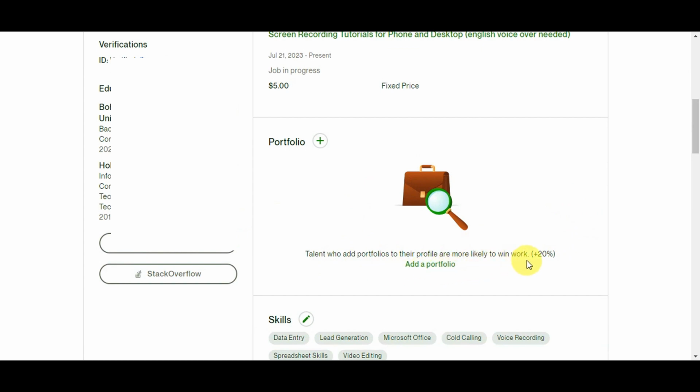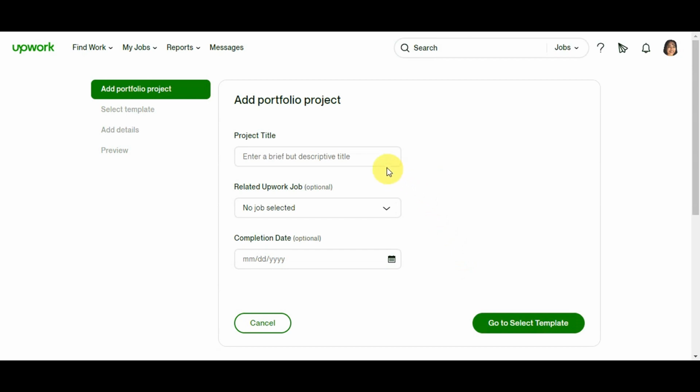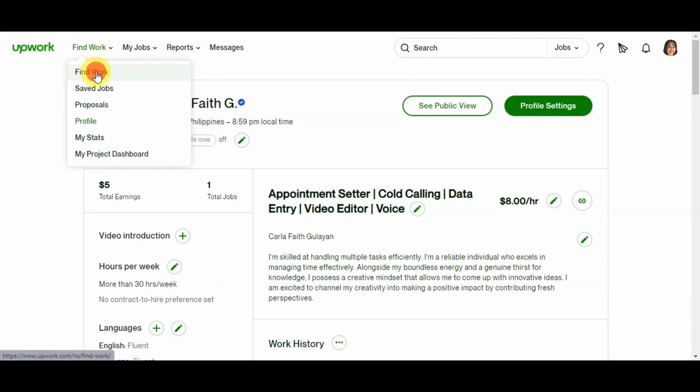You can also enhance your profile by adding portfolio projects, since they showcase your previous works and skills to potential clients. You can upload images, videos, or links to your work. Remember, a strong portfolio increases your chances of getting hired. Now let's head back to find work.